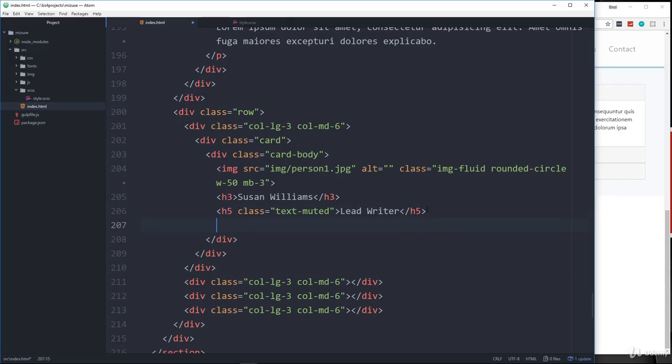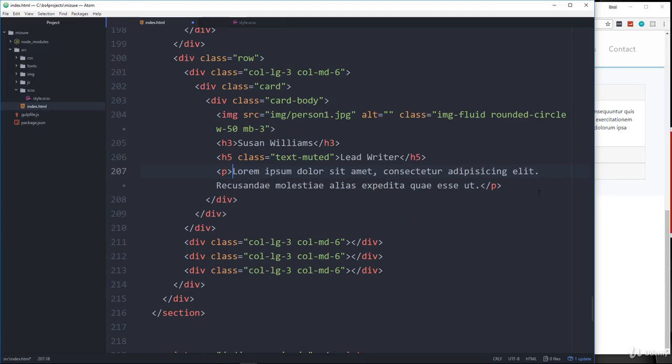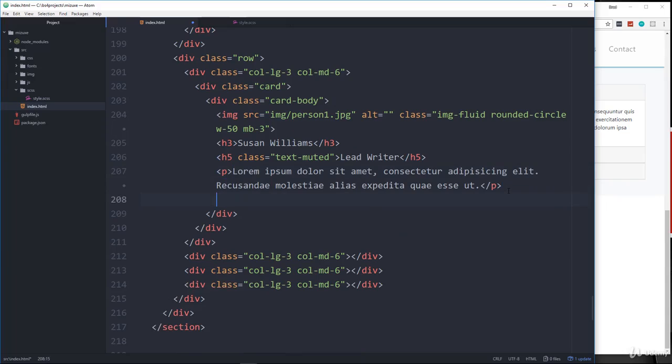Alright, under that we're going to have a paragraph with just some dummy text. We'll say 15 words. And then we want to have her social media icons. Now the social media icons I'm actually going to put in a flex row. So let's create a div with the class of d-flex, also flex-row. We're also going to justify it to the center. Remember we learned all this a while back. So justify-content-center.